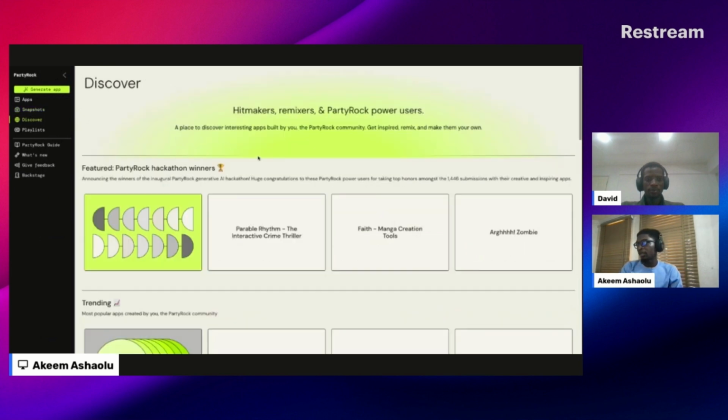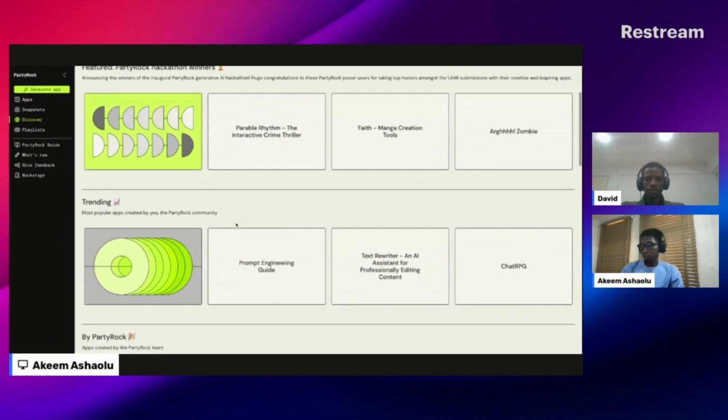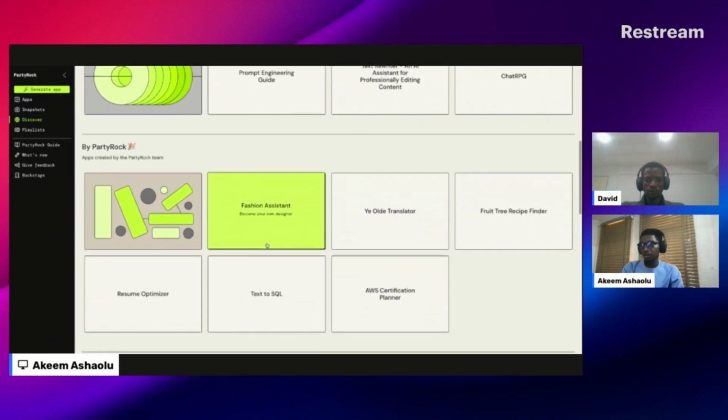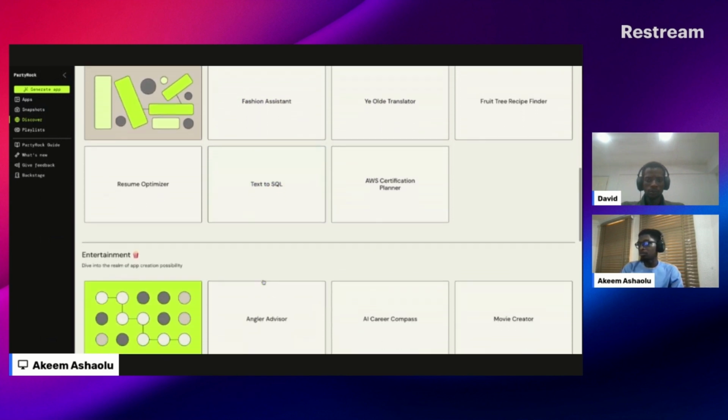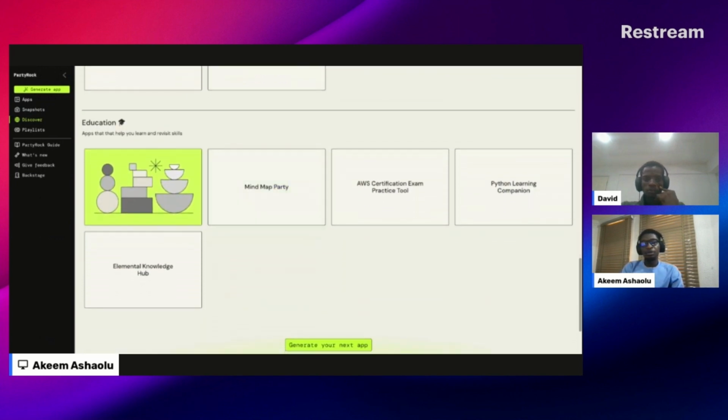You have this Discover page, which is more like a feed, where you see what's going on with Partyrock, how people are using the platform, and what is being done on Partyrock by users. We have some trending applications here, built by the Partyrock team. You have a fashion assistant, text to SQL, and many other things. Whatever you want to discover about what people are using Partyrock to do, you can come to Discover.